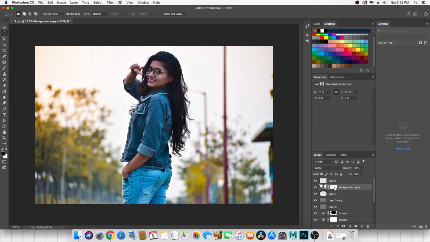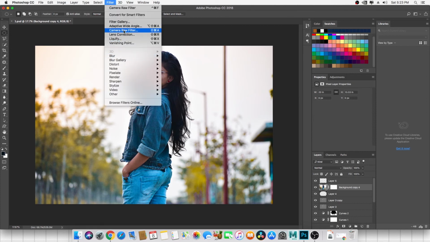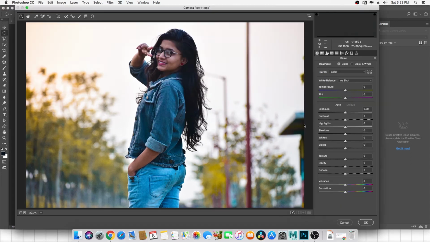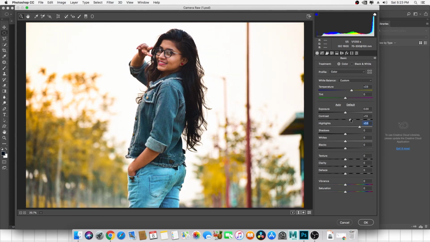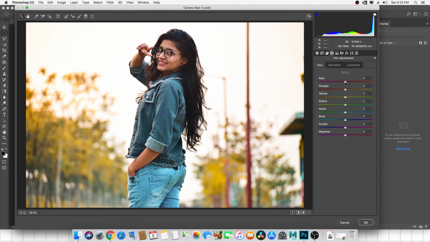If you want to increase it across the whole image, you can click on the whole layer and go to Camera Raw Filter again and increase it like that. Highlights increased, contrast I think it's okay, texture, and if I go to reds, increase the red and click OK.